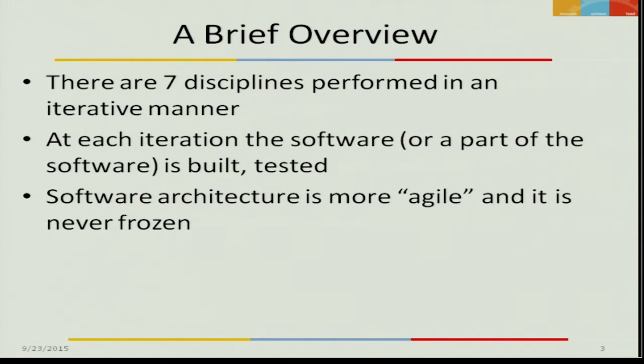By that what I mean is, in a traditional software development scenario, though it is nowhere mentioned that one has to design architecture once and never change it, in a traditional software development process, people design the software architecture once and then go ahead and do the design, test and so on. But typically architecture is never revisited.